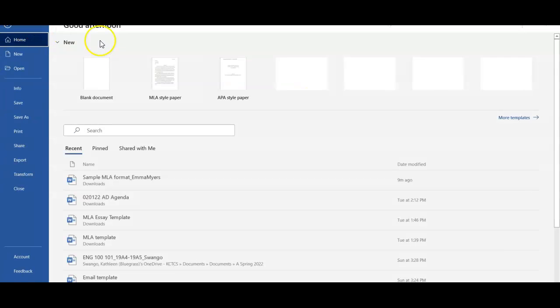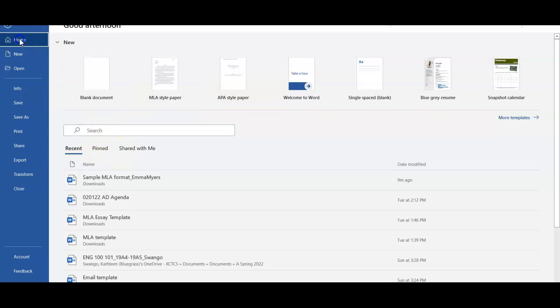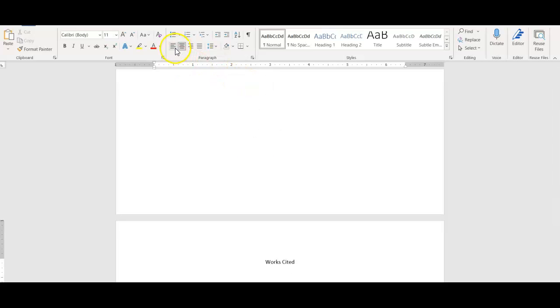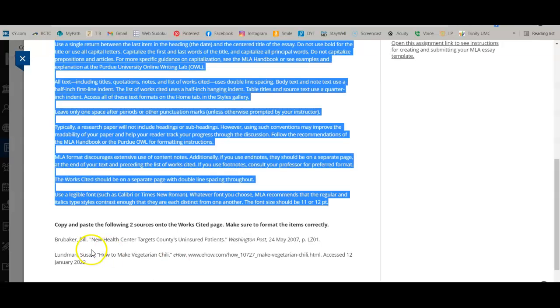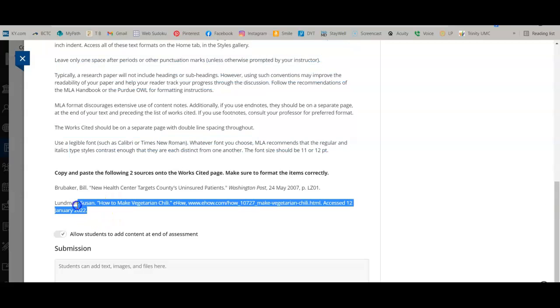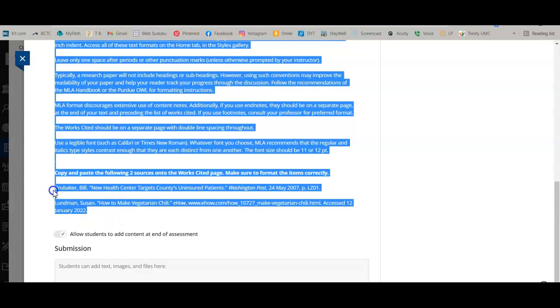So I need to go back and center. Oops, I went too far. Let's see, go back from Home. And center this, and my title is Works Cited. I hit enter one time. I go back to my left margin, and now I'm ready to paste in the two citations that the teacher gave me for this assignment. So I'm going to copy these.